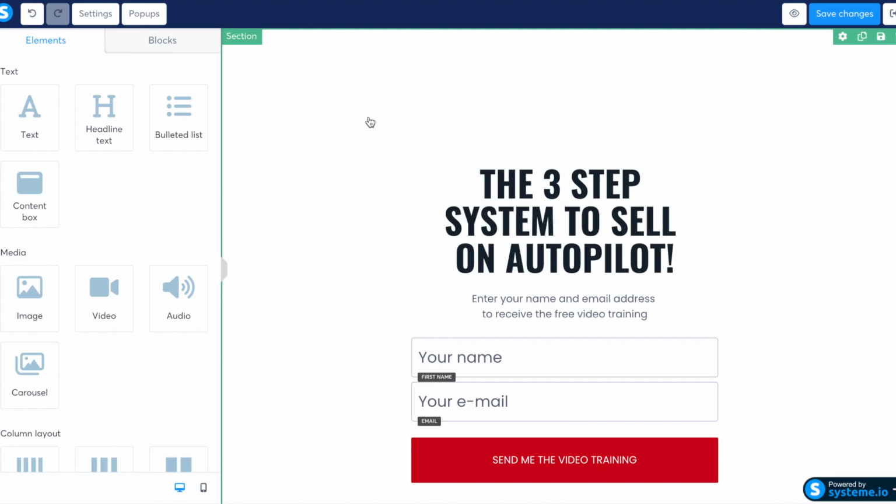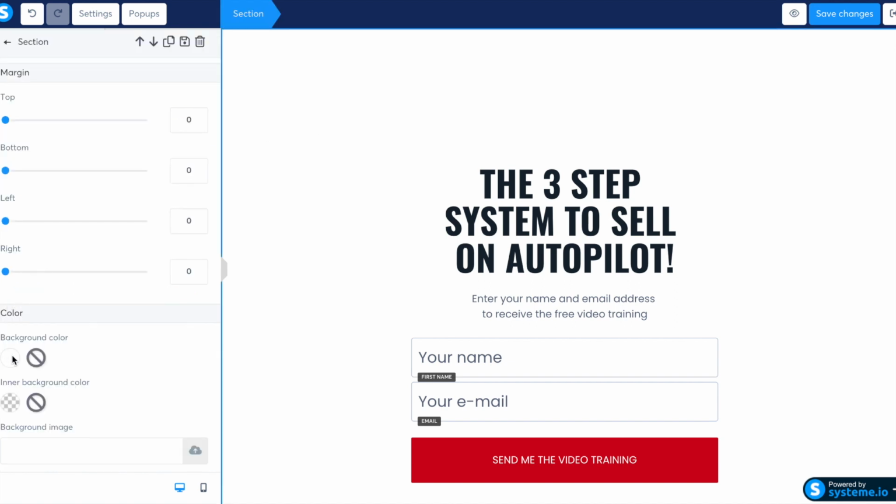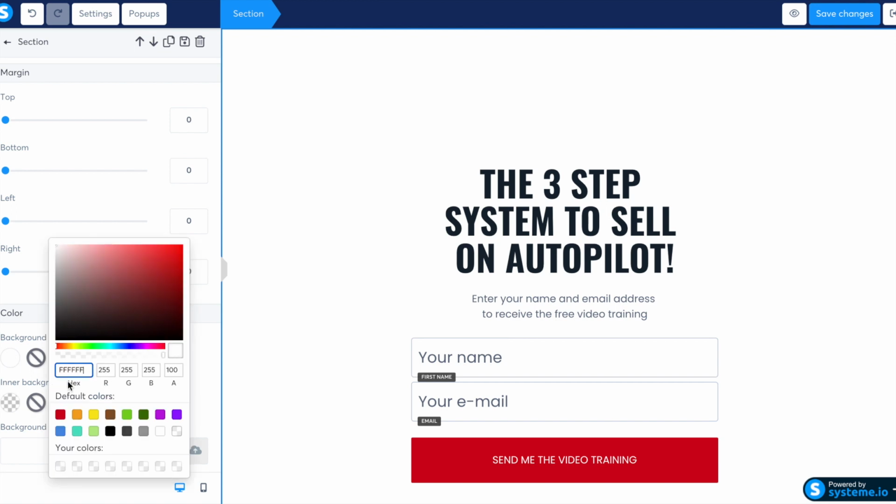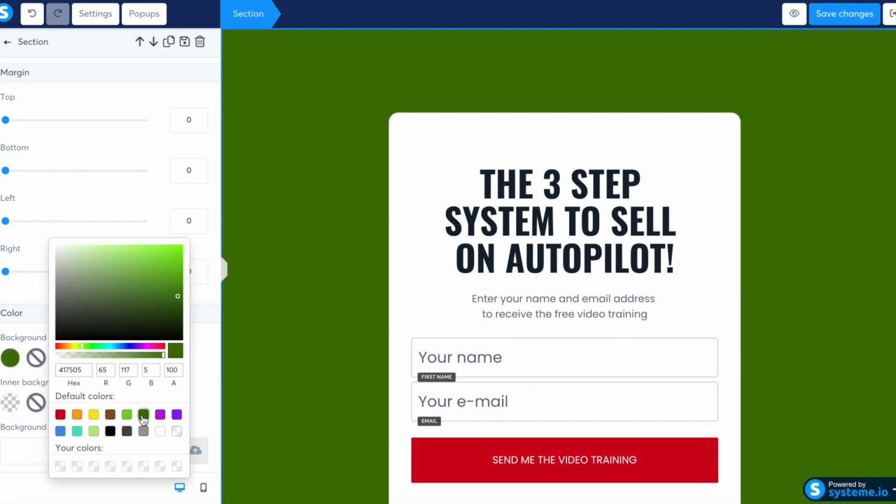The first thing we're going to do is try and match up the background to be as green as possible. We're going to try and match the actual sales page, that kind of green. So let's go ahead and click on this. We're going to click on background color and we're just going to go to our different colors of green.